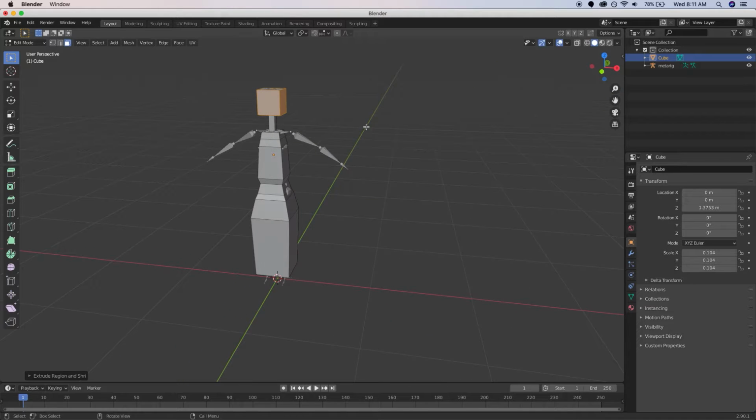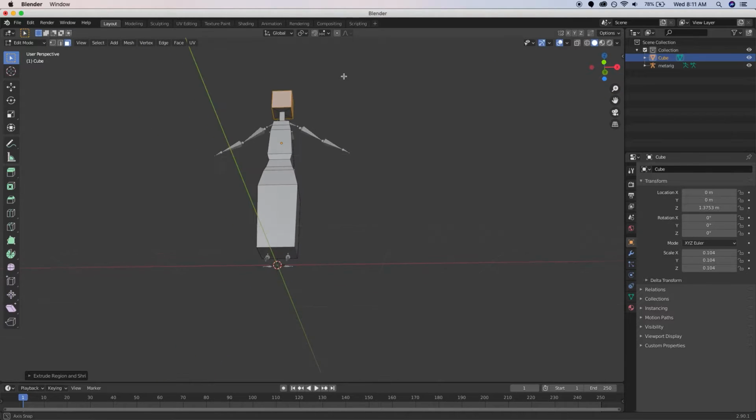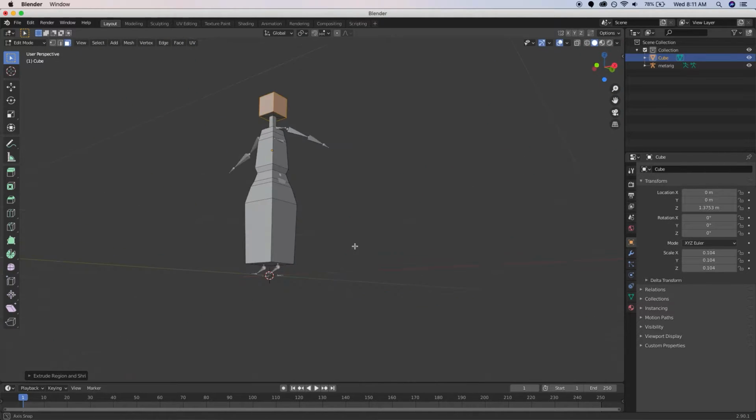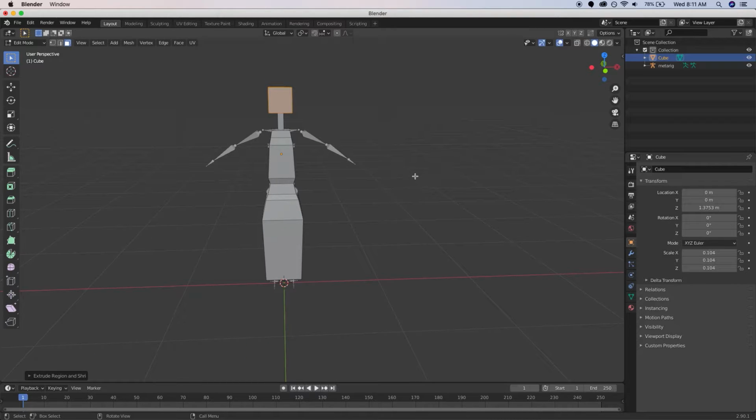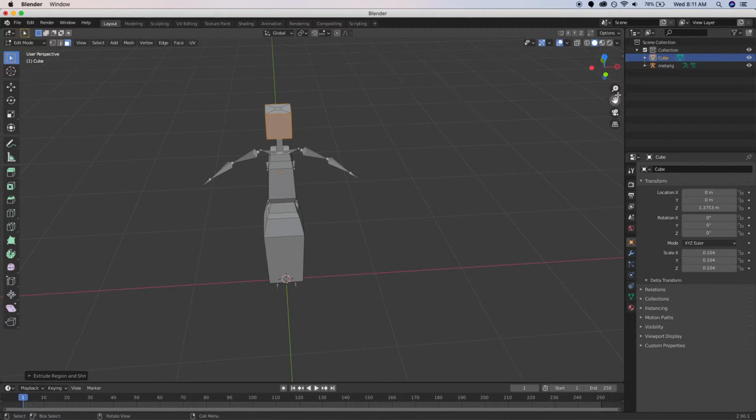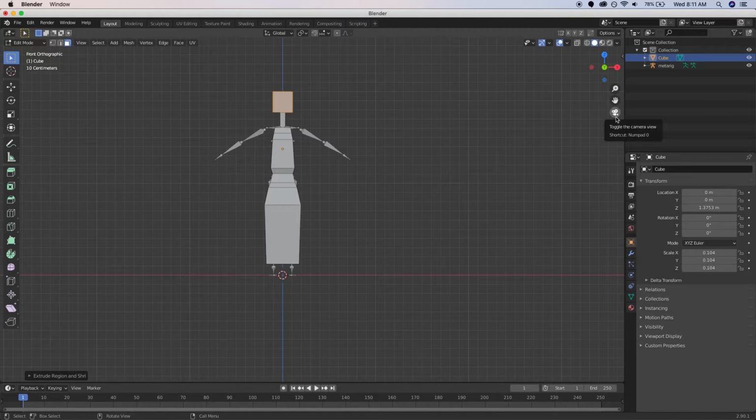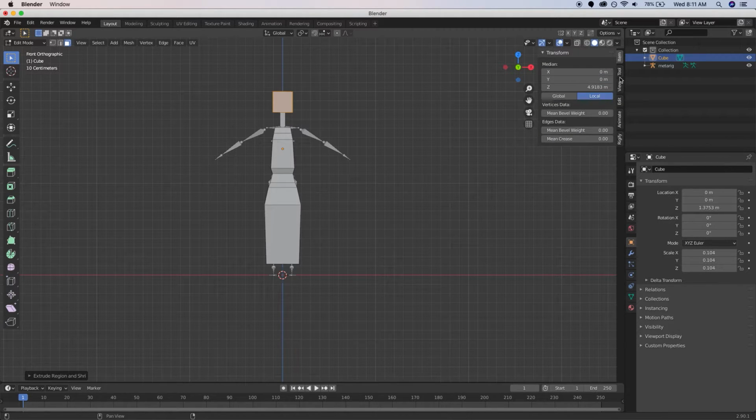Now, personally, I don't like making arms because it's just one more thing to do, but you can if you want. I'm gonna show you how in this video, but it's a little annoying to animate.